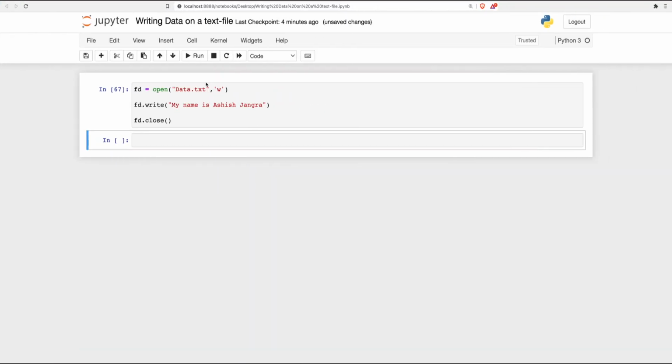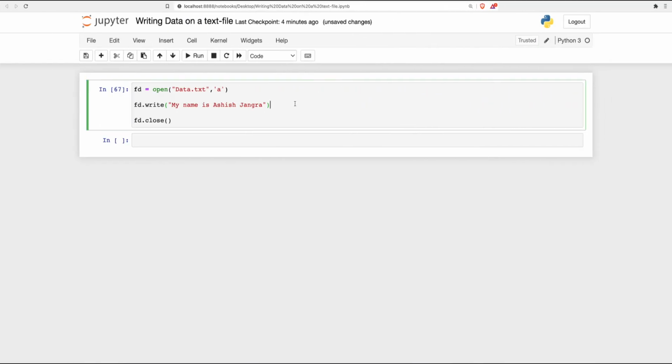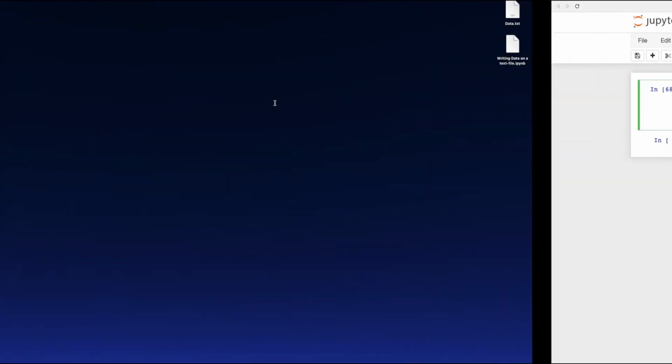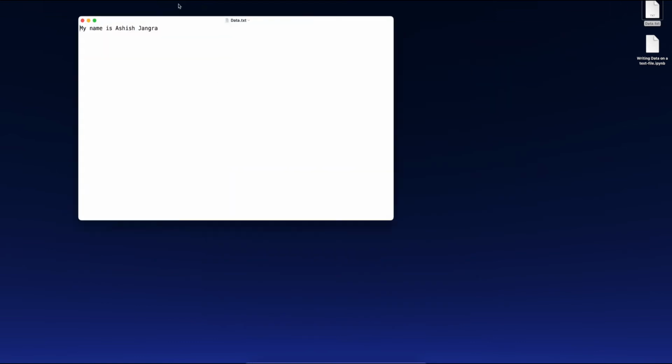So that means rather than opening the file in write mode, I'm opening it in append mode. Let me delete the file first. If I'm opening the file in append mode and executing it, I get: my name is Ashish Jangra.